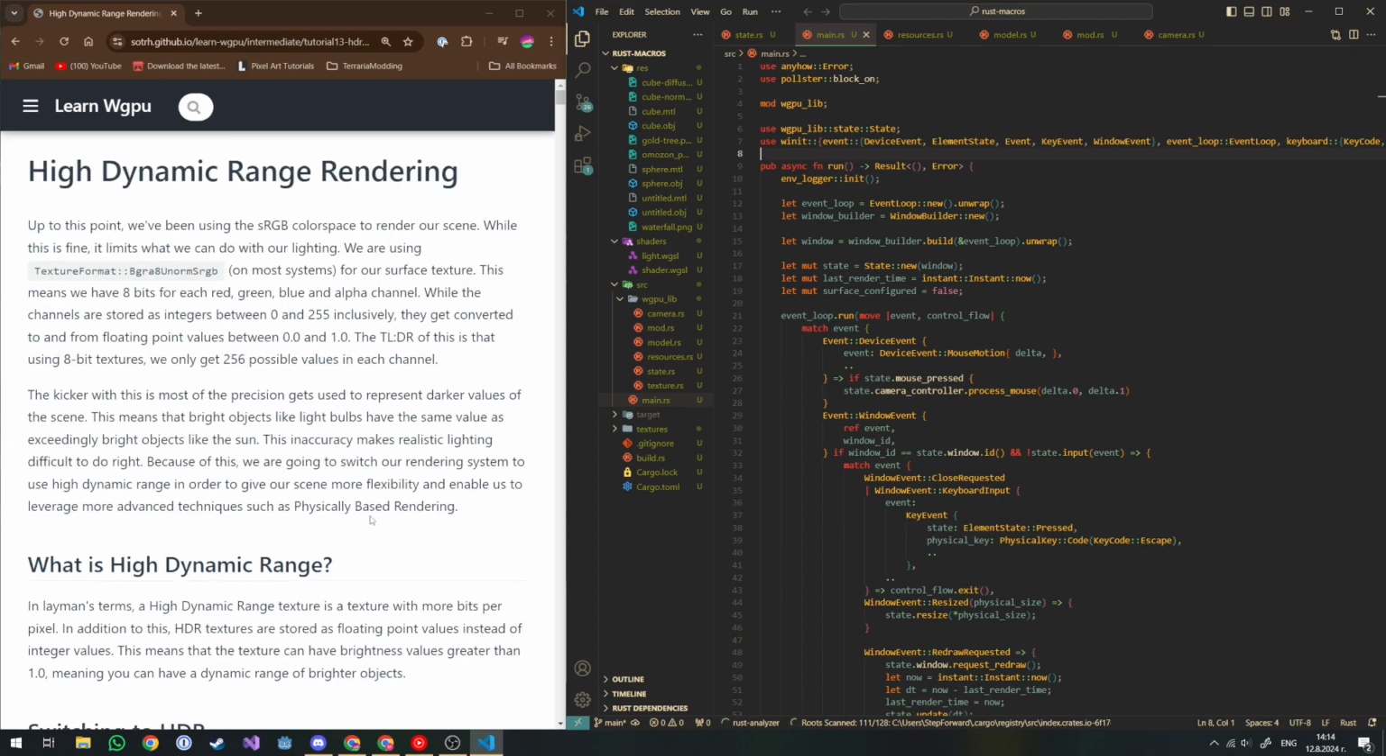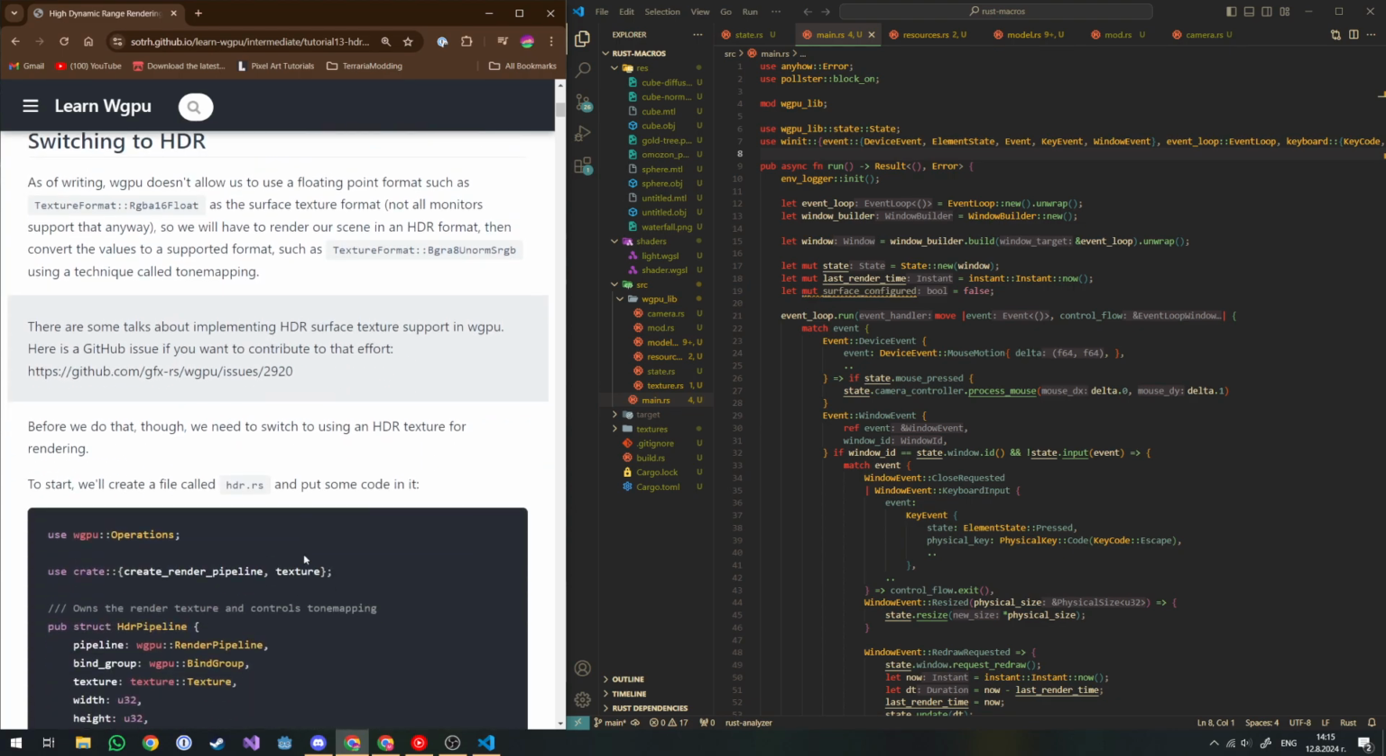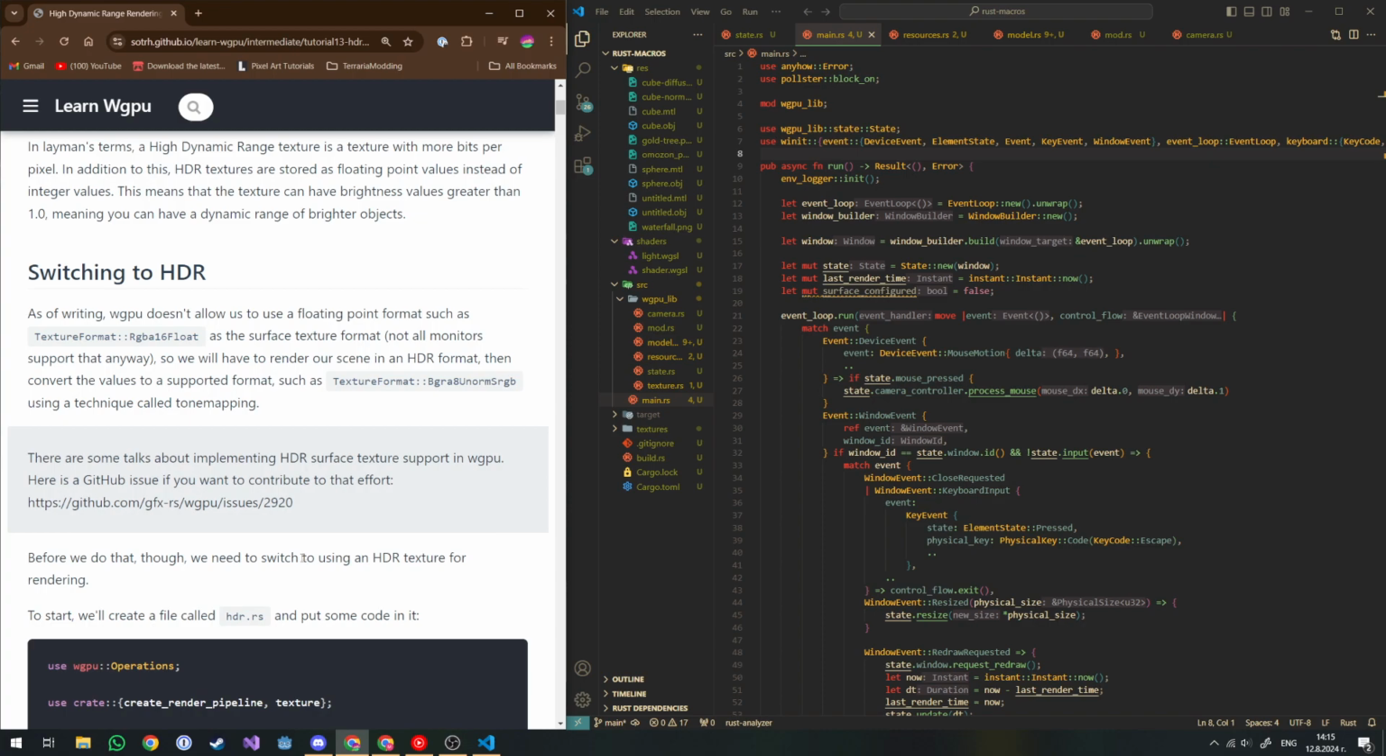Okay. High dynamic range rendering. What is high dynamic range rendering? In layman's terms, a high dynamic range texture is a texture with more bits per pixel. In addition to this, HDR textures are stored as floating point values instead of integer values. This means that the texture can have brightness values greater than 1.0, meaning it can have a dynamic range of brighter objects. That is very cool. More colors is always better. Okay, not always, but it's a good thing to have sometimes.